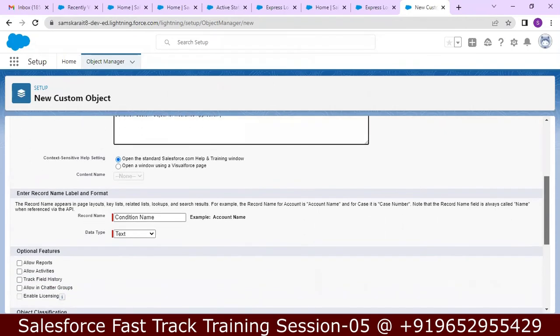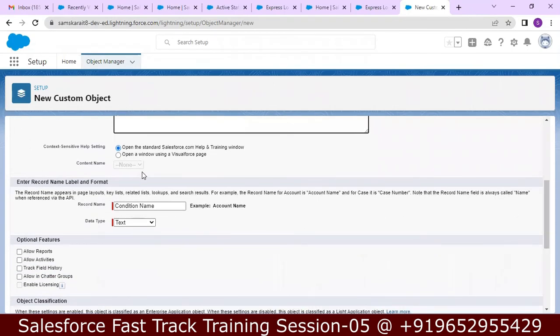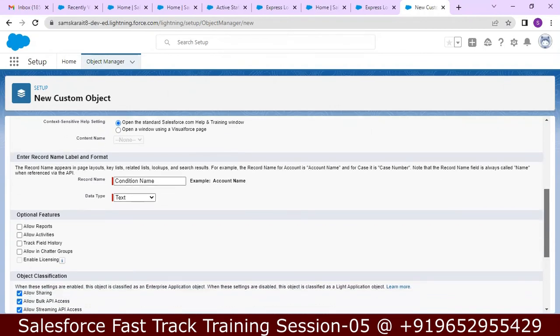So in this, put starting one, this condition name is automatic, data type is text. Here we have different features. This object should allow in reports. When we are generating reports, this object should come.